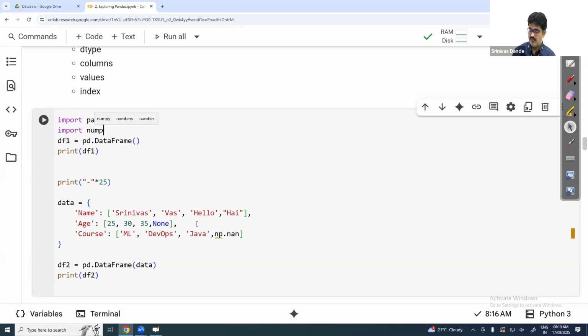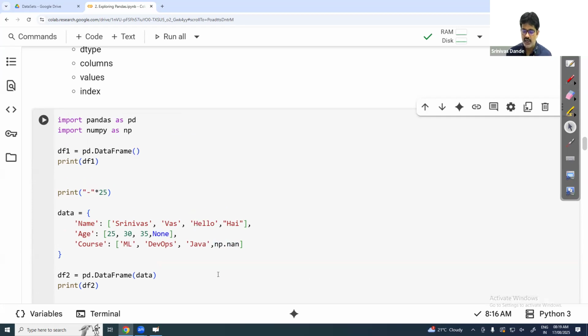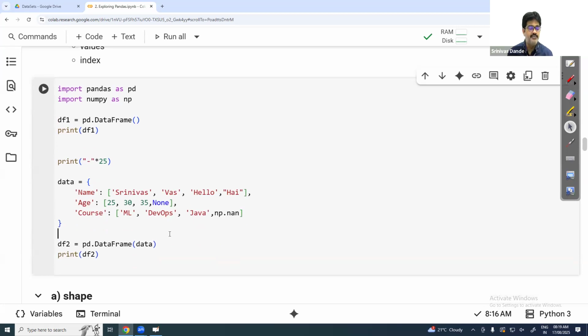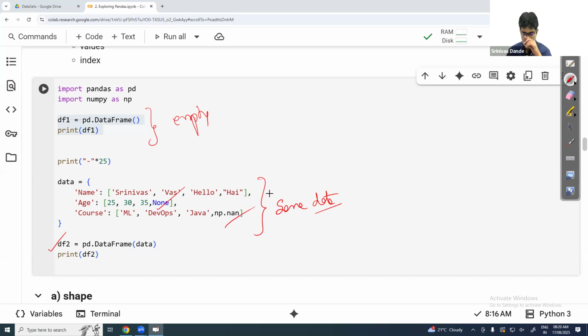Import numpy as np. Okay, I just showed the import also. Fine. So df1, I am creating an empty DataFrame, guys, just to understand these attributes. df1 is an empty DataFrame, and I created df2 with some data. And here I have taken the null values also, None and NaN both. More on this we'll see later. I have two DataFrames, df1 and df2.